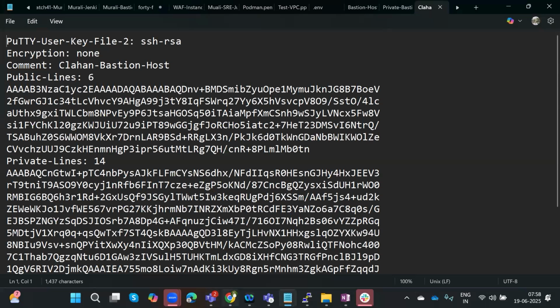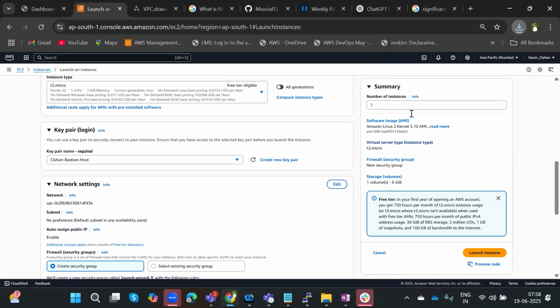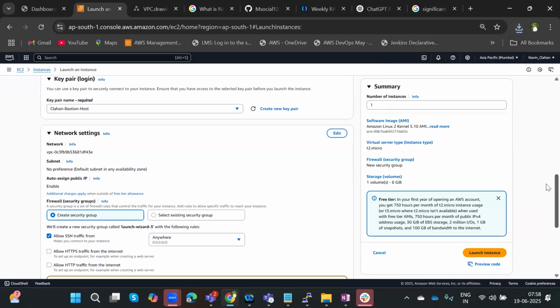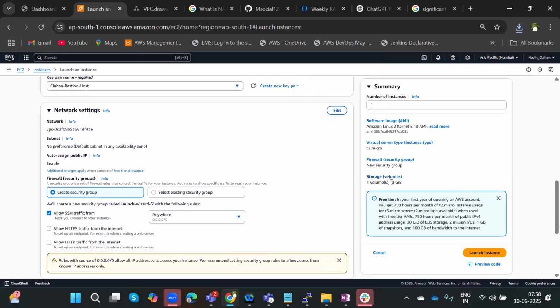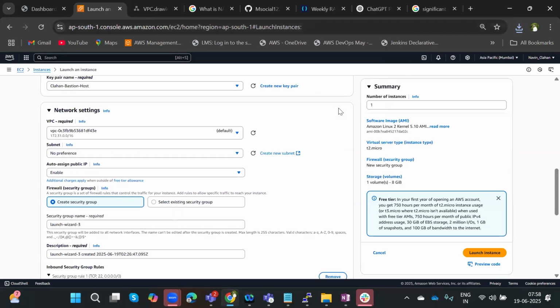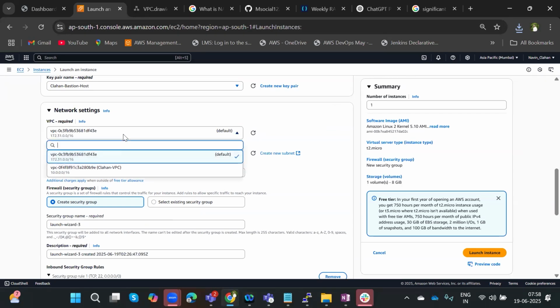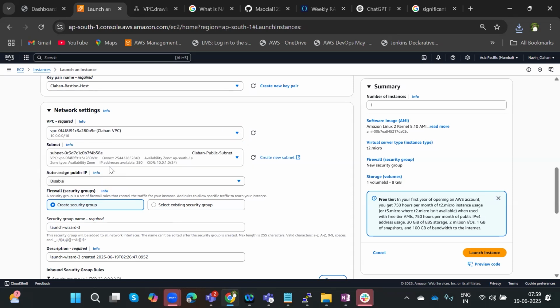Okay. Now next one, in which network do you want to create your server? That's very, very important. If you click on edit right now, we have to select which VPC we are trying to create it in. We have two VPCs right now. One is the default and one is Clahan-VPC. I'll go for the Clahan-VPC.